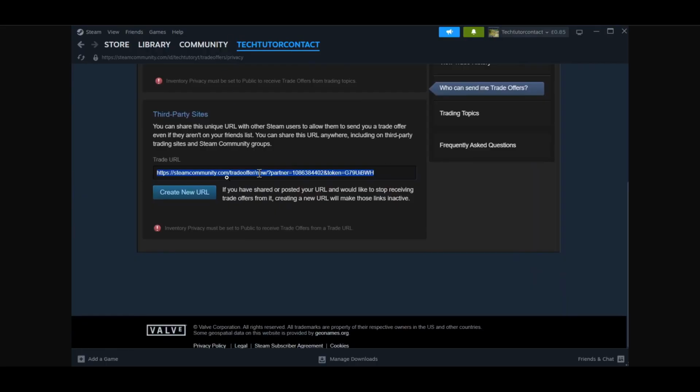If you ever need to stop sharing the old link, there's a simple way to update it. Just click Create a new URL, hit the green button, and Steam will generate a brand new trade link for you. Easy as that. And that's it. Now you know exactly how to get your Steam trade link and manage it safely.